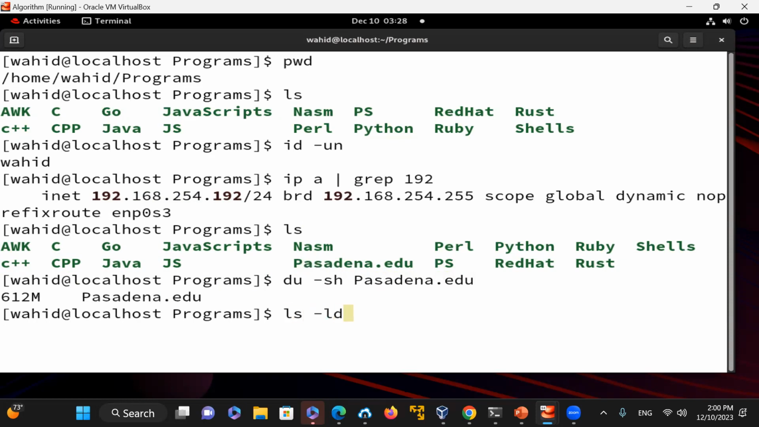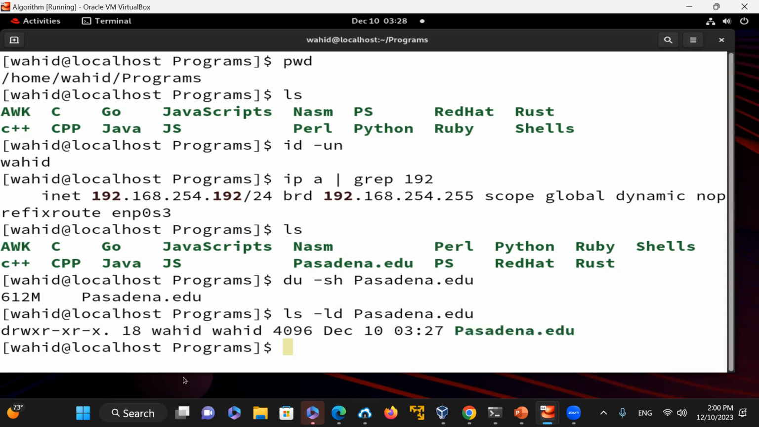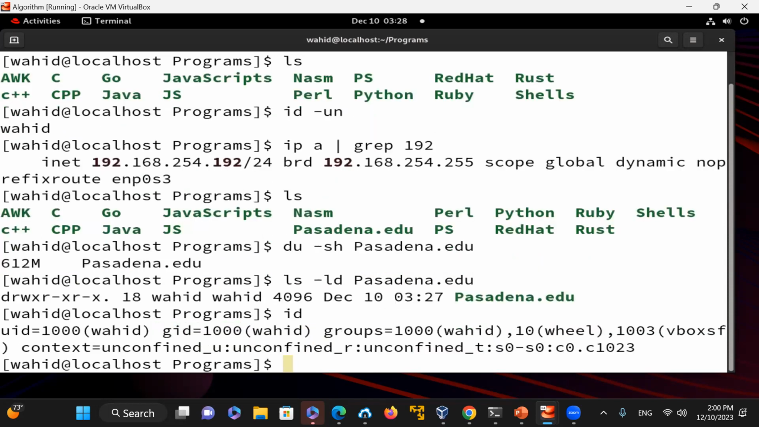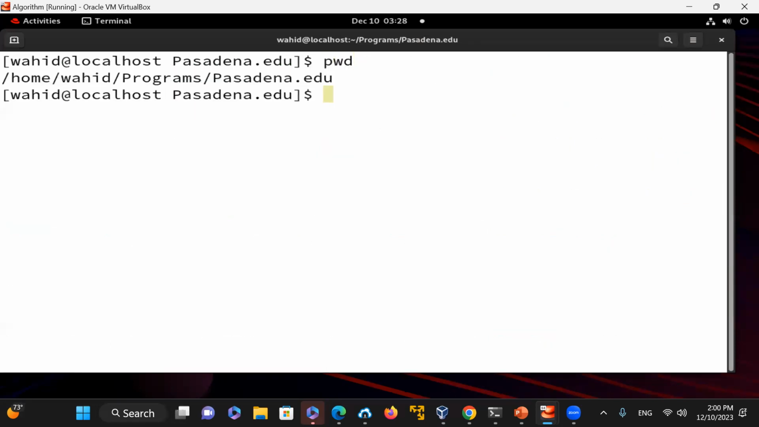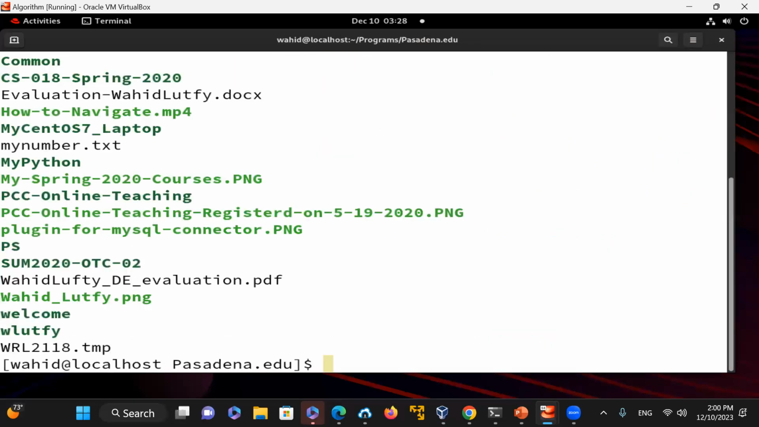Now if I say ls -ld pasadena.edu, you can see that the ownership of this file is Wahid, because I logged in as Wahid and transferred it. So I can do everything on this file. If I just go here, clear screen, notice that the files are here.